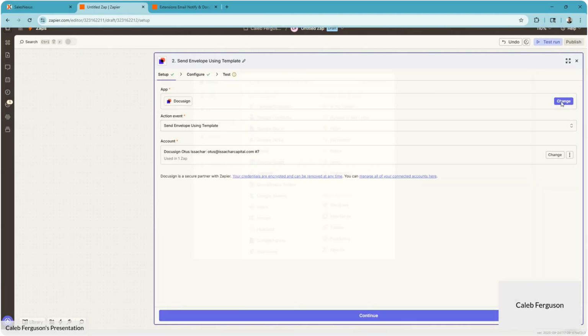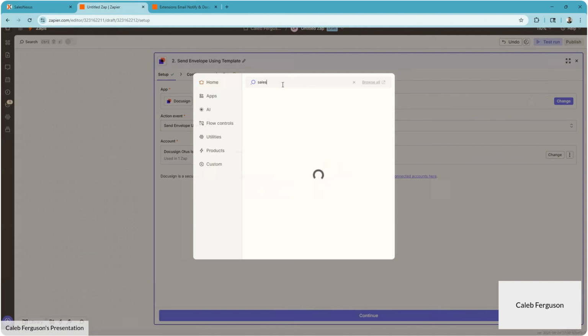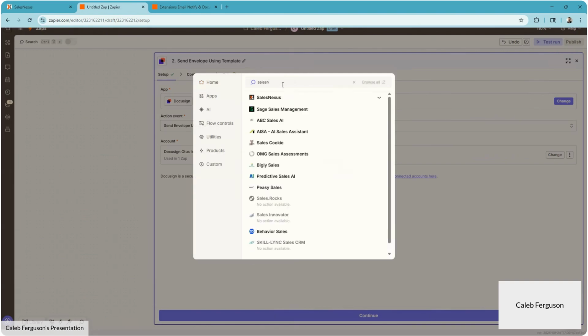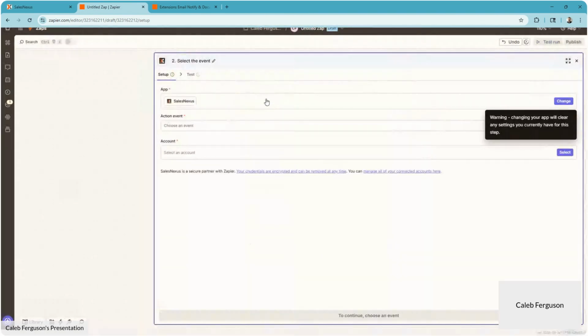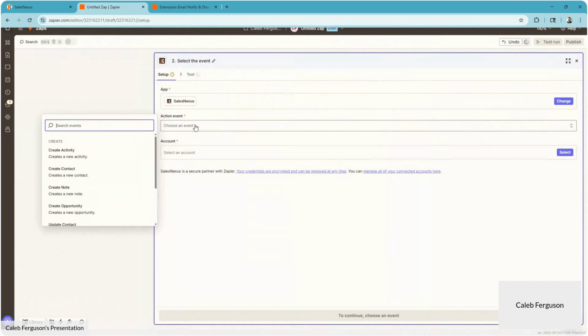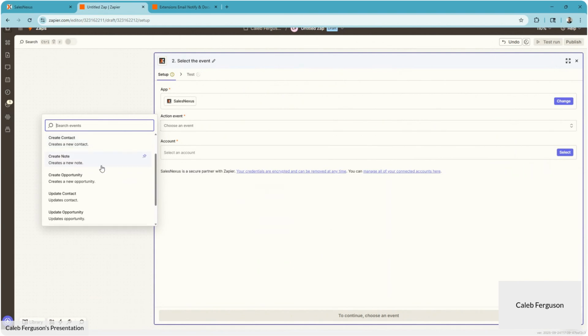And then I'm going to change this to SalesNexus. This is where we are directly integrated, and choose some events. So as you can see, you can create activities using Zapier, contacts, create notes, opportunities, and of course, update both contacts and opportunities. There is just a find opportunity search as well that allows you to pull that information and then utilize it for your Zap.